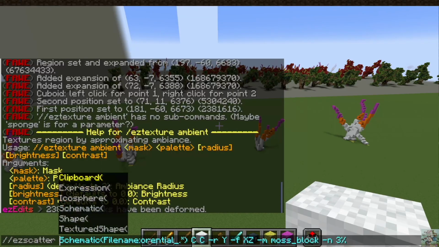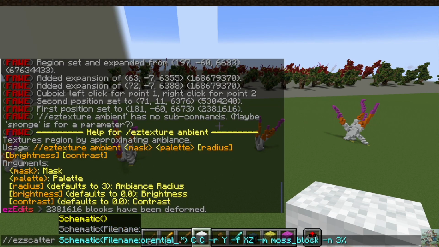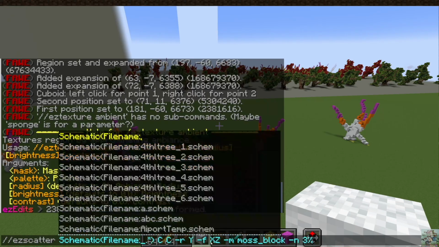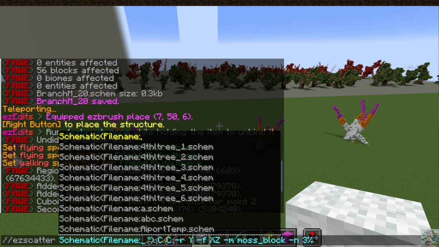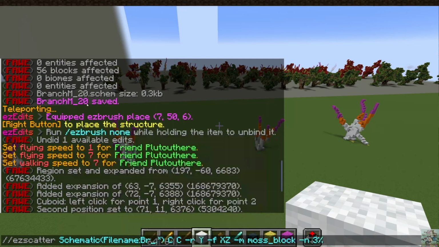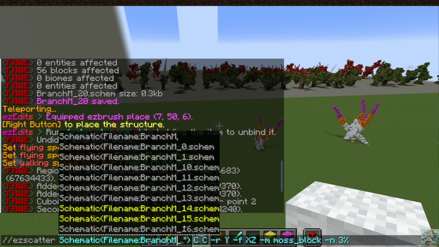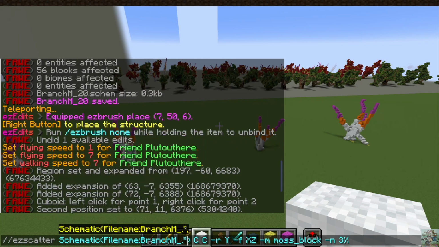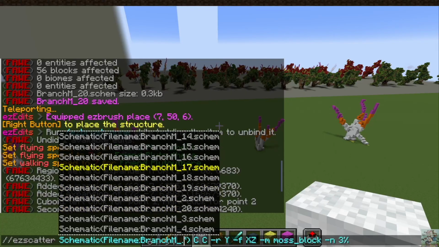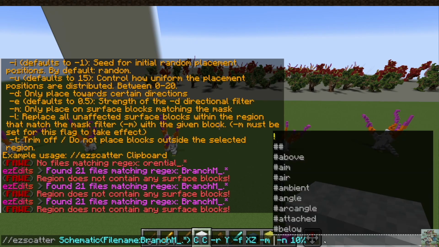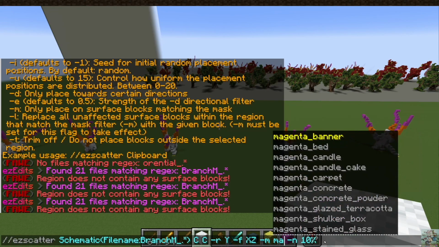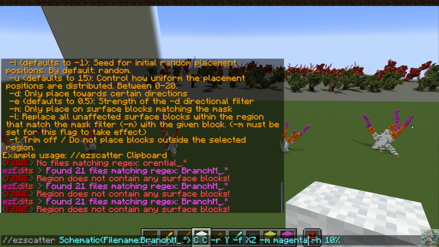So this is the command here. So we're just saying easy scatter the schematic, and instead of oriental, I have the wrong name here because I didn't put that in yet. But we are just going to go up to what we named them. So branch M, and we're going to leave this little dot underscore dot star, because the dot star is going to just rotate through all of our schematics, our 20 different schematics randomly. This is the wrong M. My bad. Minus M also needs to be changed to magenta, because that is the magenta wool and the tips of the branches that we want to be scattering around.